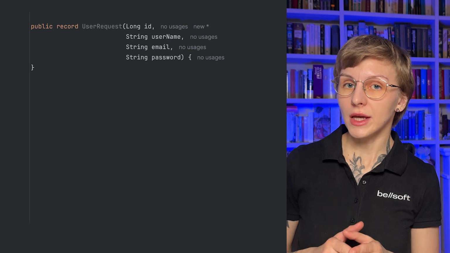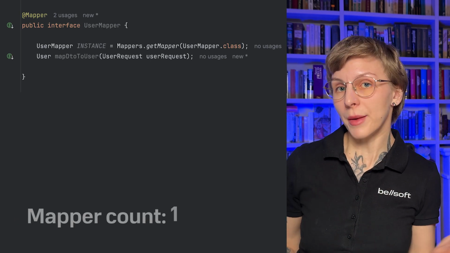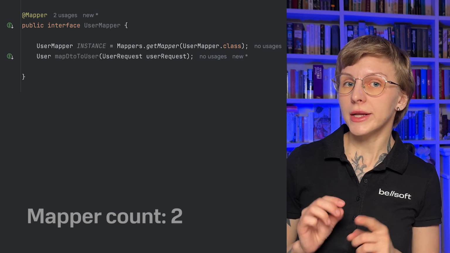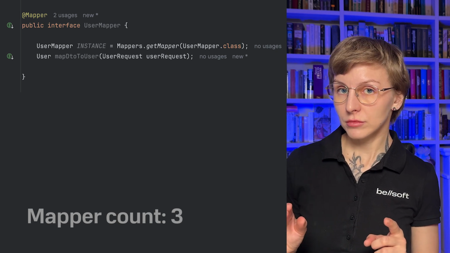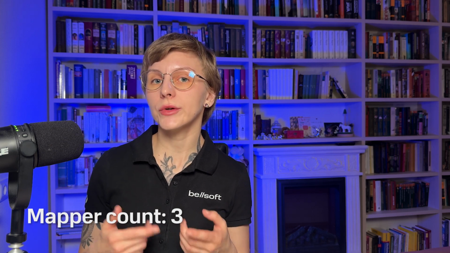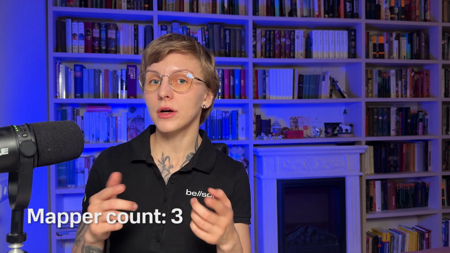So in this case, we can create a mapper. Let's call it user mapper. And we're going to annotate it with the mapper. That's for MapStruct. And here in this interface, you create the instance of the user mapper that you're going to use in other classes. This mapper contains a single method called the MapToUser, and we are passing the user request and returning the user. That's it.